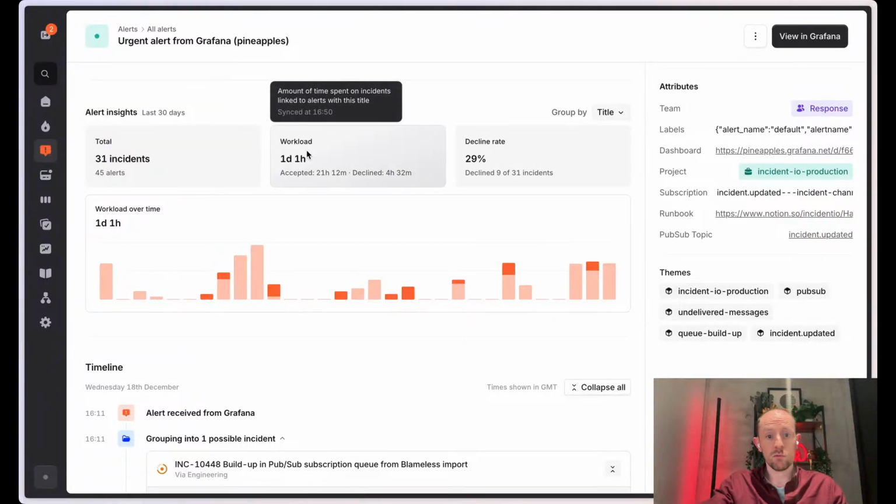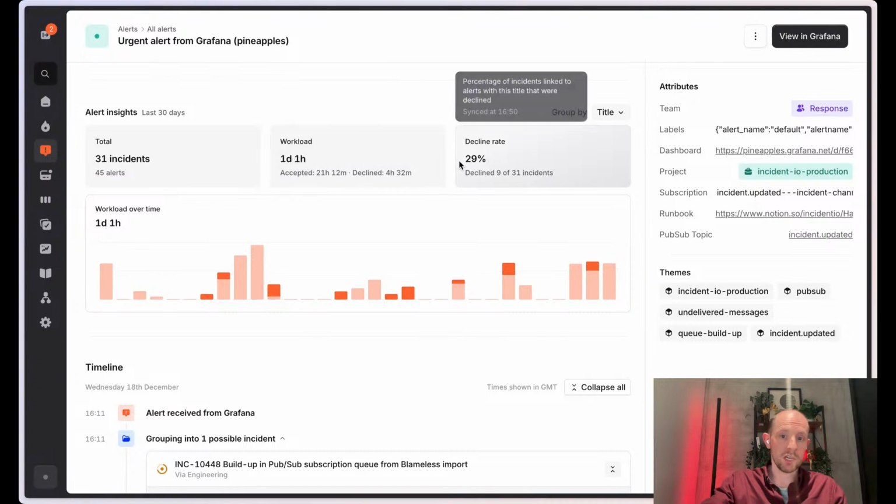I can see, really interestingly, how much time has been spent over the last 30 days investigating this specific alert in incidents. So here we can see that I've spent 1 day and 1 hour of aggregate time specifically on this alert, and that approximately a third of the time we're declining the alert altogether. So we're not even dealing with it and saying it's a real thing.